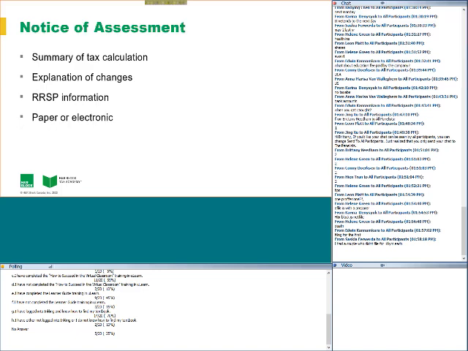Okay. After you file your return, you get a notice of assessment. It is a summary of your taxes. It tells you whether or not you're getting a refund or you're owing. If it changed anything that you filed, if you filed with certain information and the CRA has amended that information for some reason, they will tell you what they changed and why they changed it.